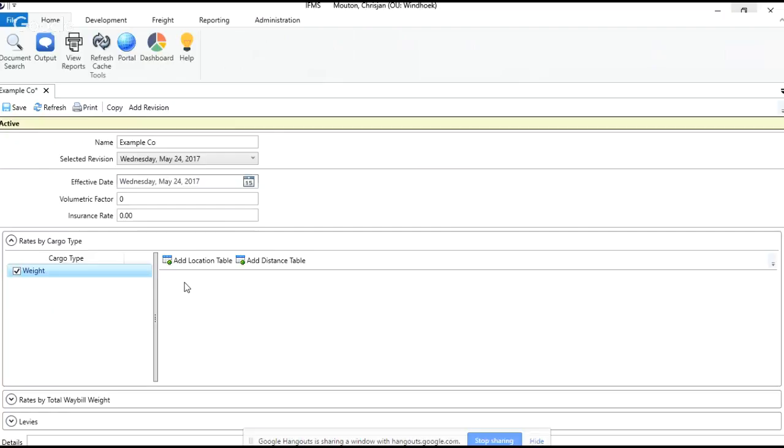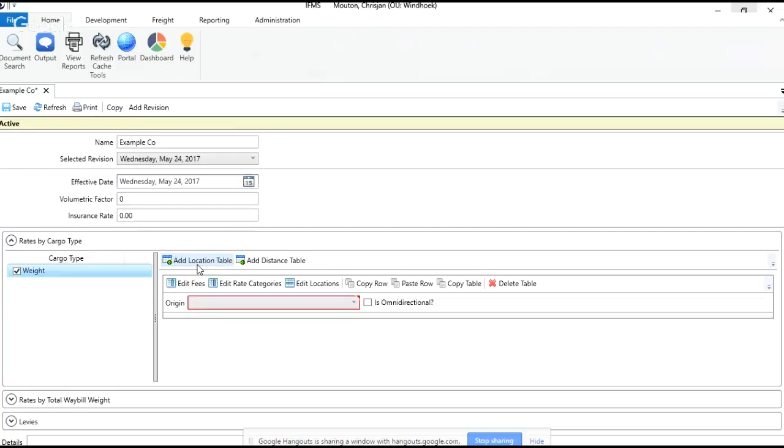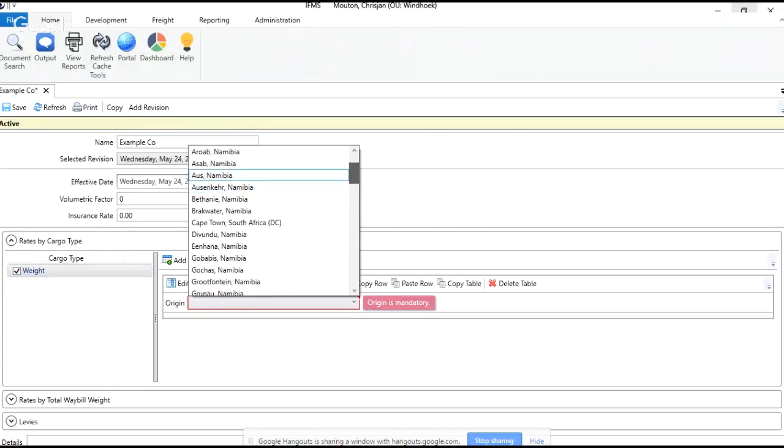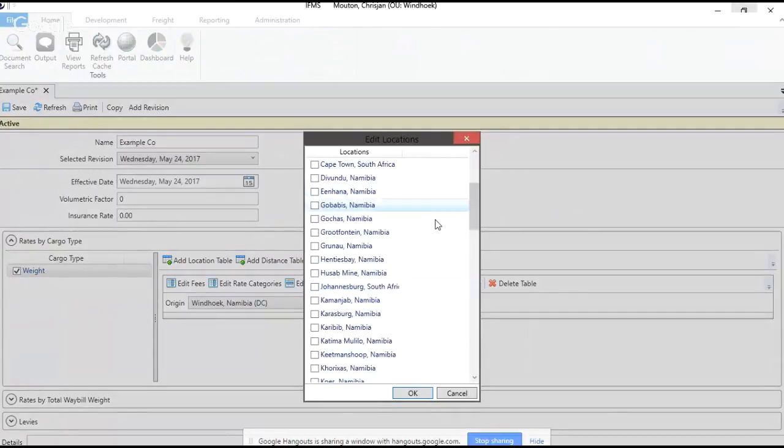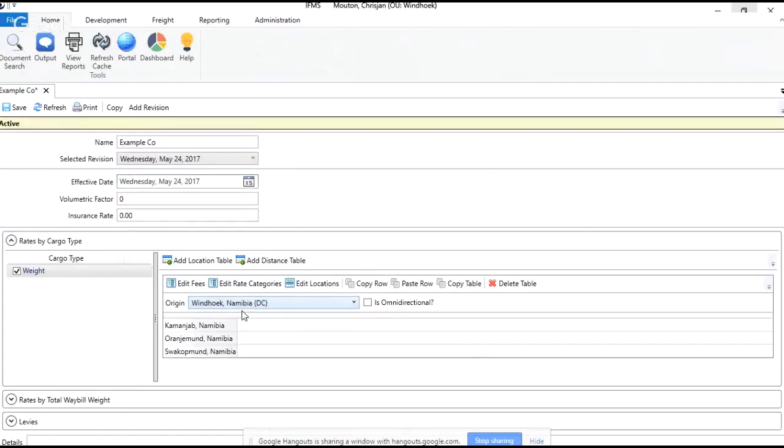Next up, you can create a collection delivery location combination based on a location table. For example, you can say everything going from Windhoek to a combination of locations. So we can say heading to Swakopmund, heading to Oranjemund, heading to Kamanyap. And so all the cargo going from Windhoek to one of these locations is charged based on this rate configuration, obviously, if it's on that account.